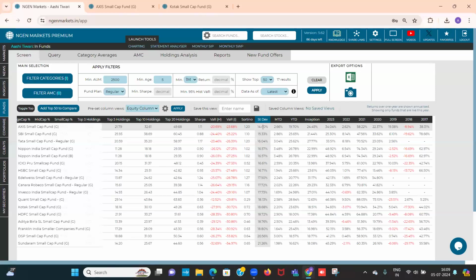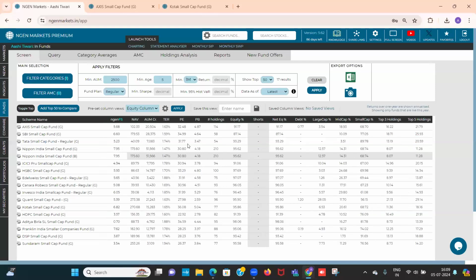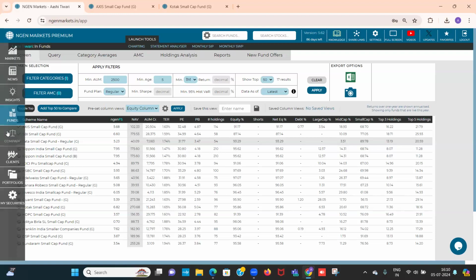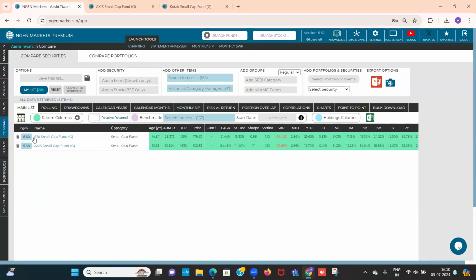Now, if you want to have a fair comparison, it is important that you load these funds in the compare tab from a common start date. Now let us see what are the multiple ways in which you can onboard these funds towards the compare tab. The very first way is by clicking on this icon which states add to compare. So once you click on this, Axis and SBI will get loaded in the compares tab, as you can see right here.